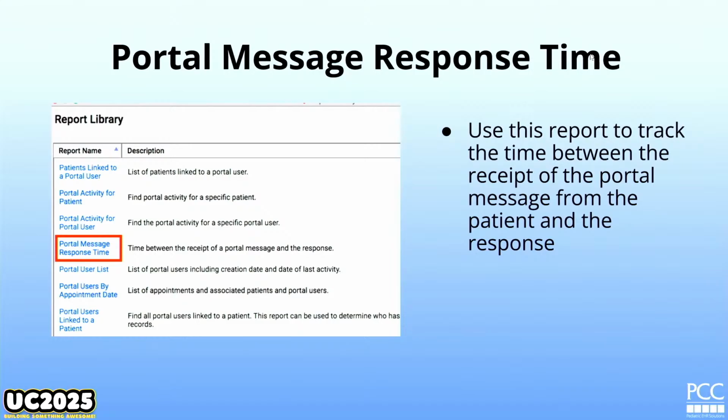In the report library, in a similar way, there's a portal message response time report. If you're interested in seeing, for all the messages you're getting from patients through the portal, how long it takes to send a response to that message, that's what this report is doing. You'll see it in the report library under the portal reports category. It's called portal message response time.